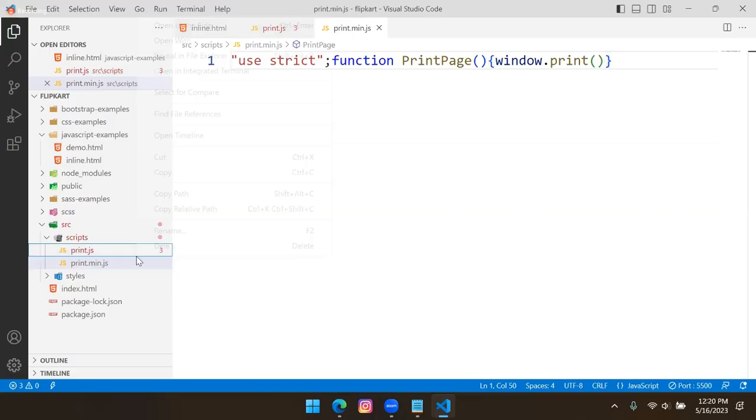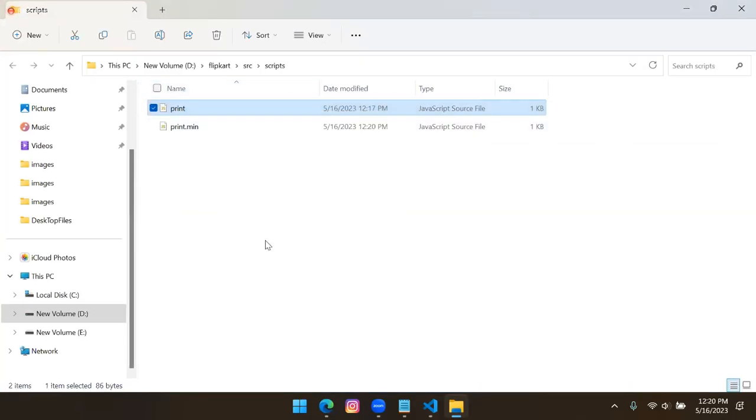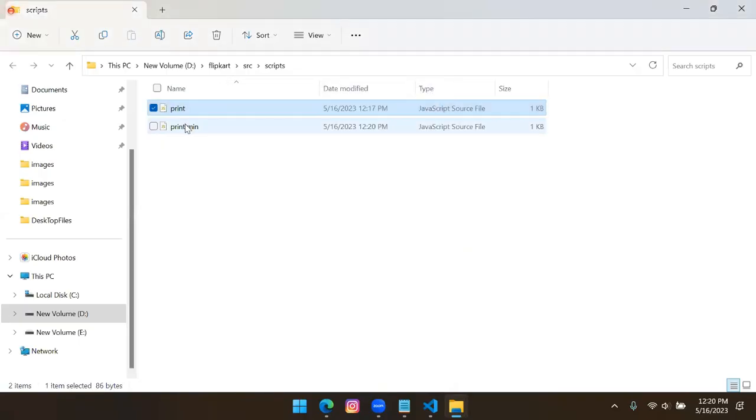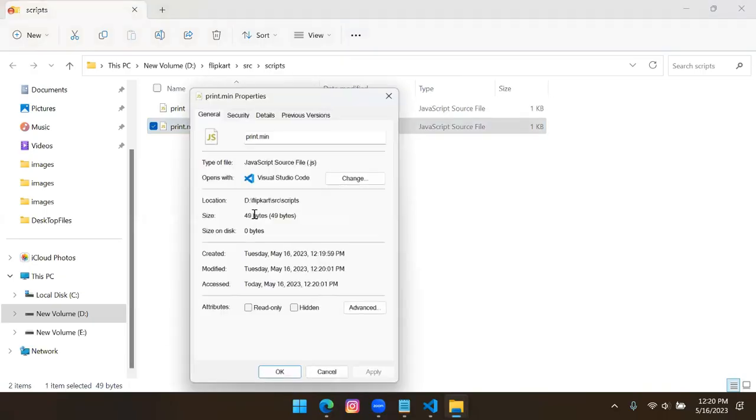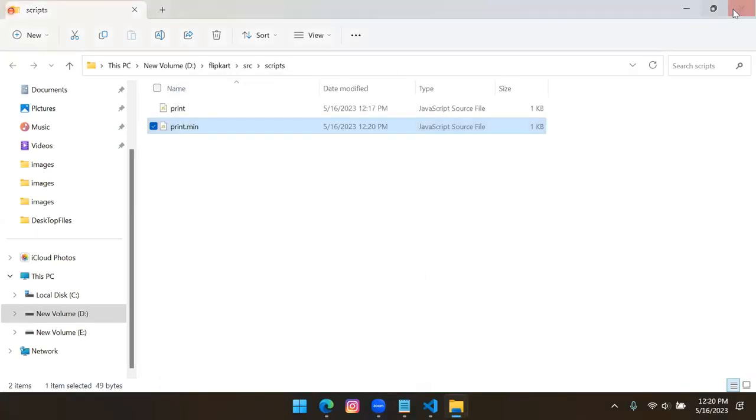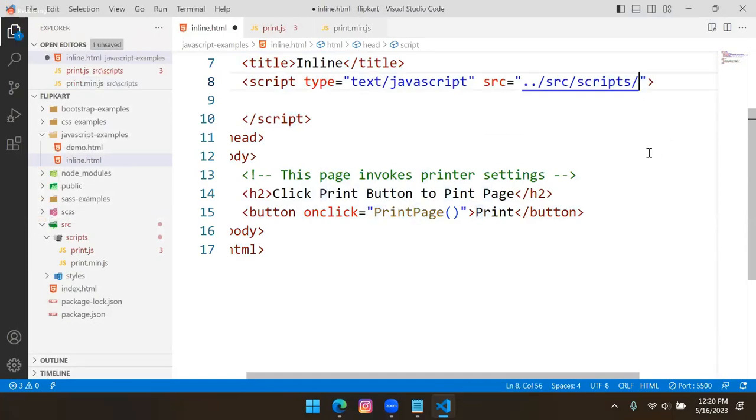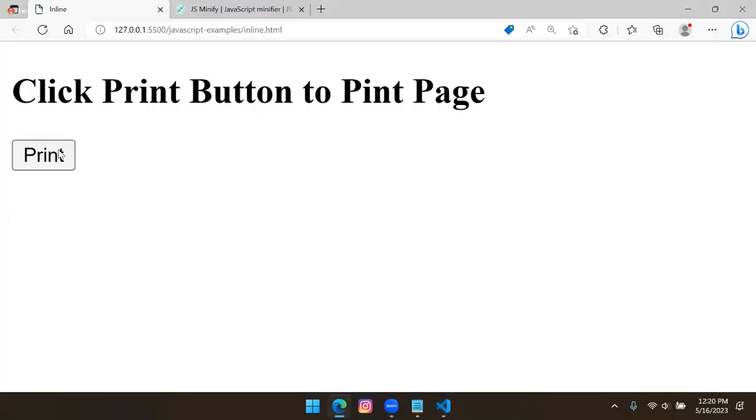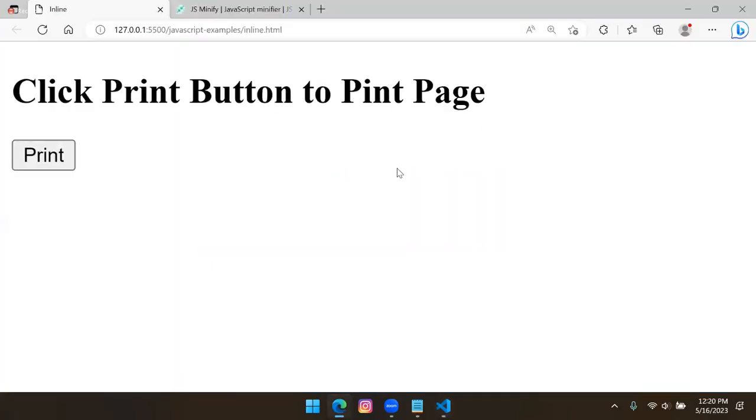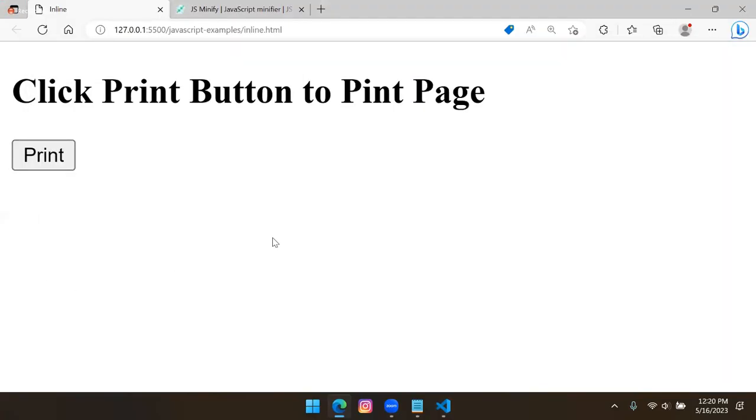Already we know size will vary. I will open in Explorer. So print.js properties, it is occupying 86 bytes. And print.min.js, it is occupying 49 bytes. So size is reduced. So in our production environment, I remove this now. When I remove this, you see print is not working. We will put print.min.js. Now you can see that is working fine. But this time we are using a minified code, right?